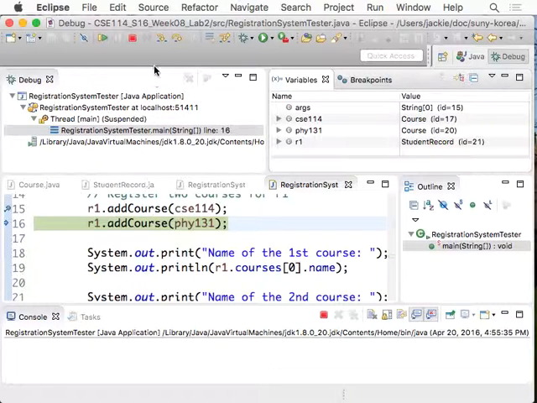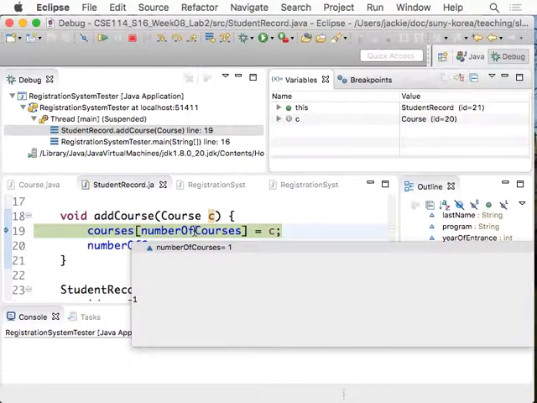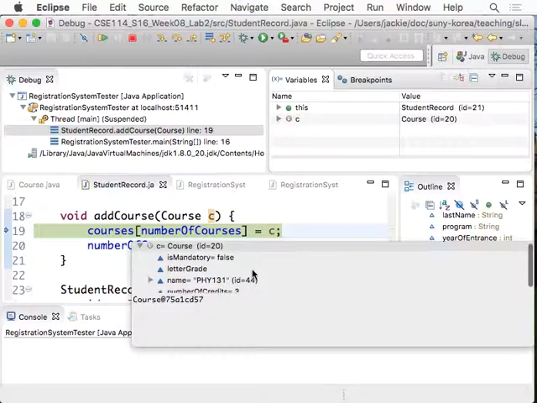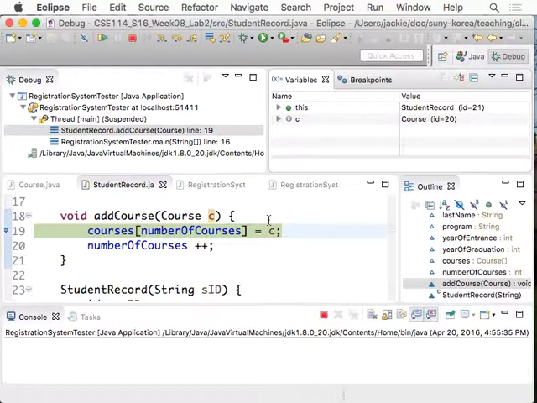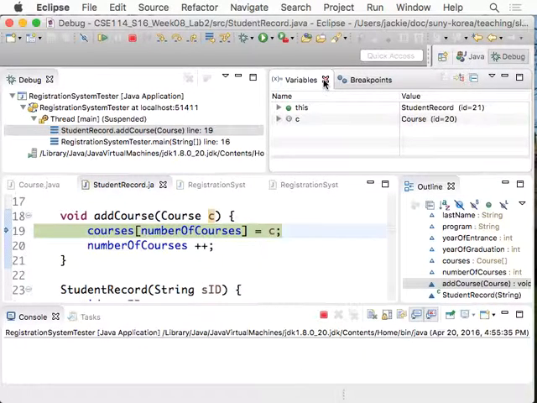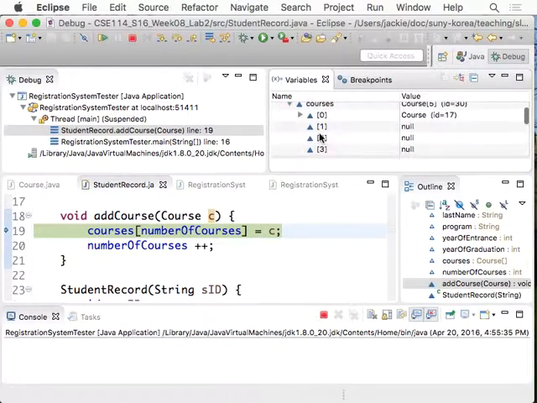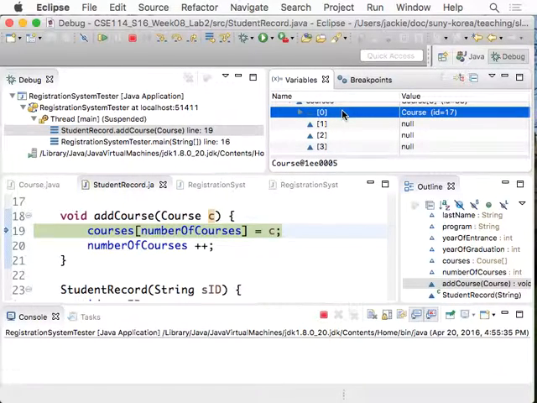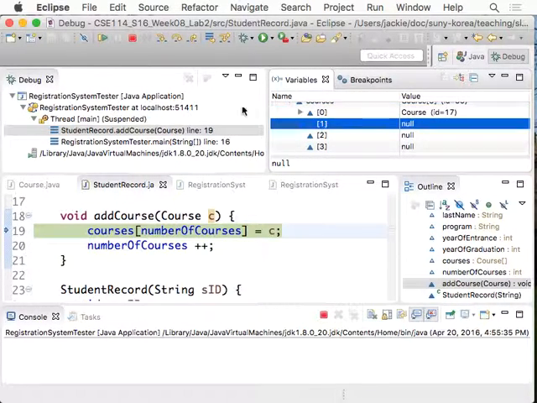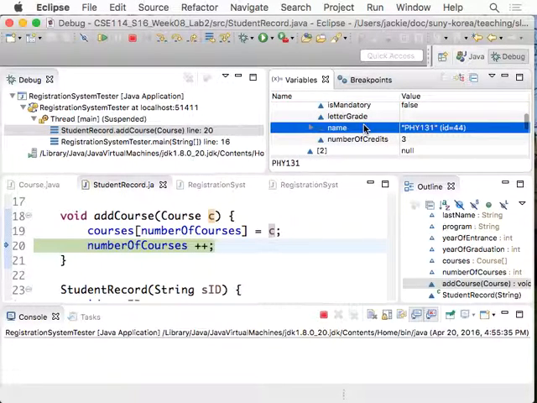If you step into it now, you can see the number of courses has been incremented to 1. That means we're going to store this C over here, which is Physics 131, in position 1 rather than 0. The courses array is here. You can see so far only the 0 position has been occupied, which is 114. And now if you execute this line here, you can see position 1 has now been registered, and that course is Physics 131.